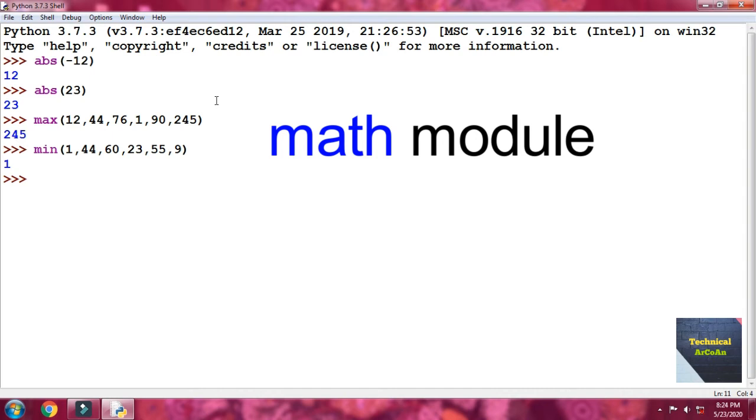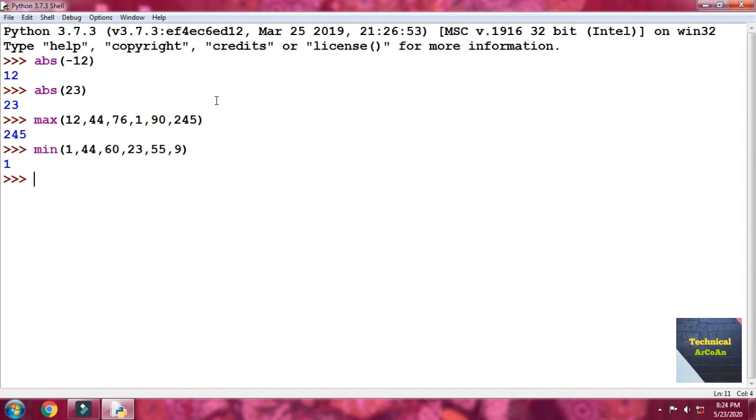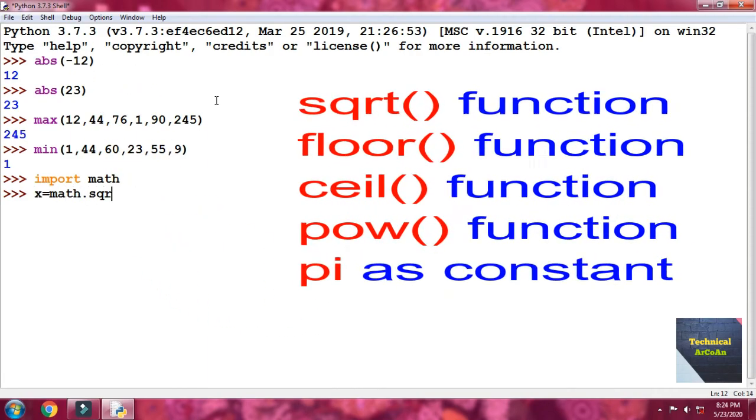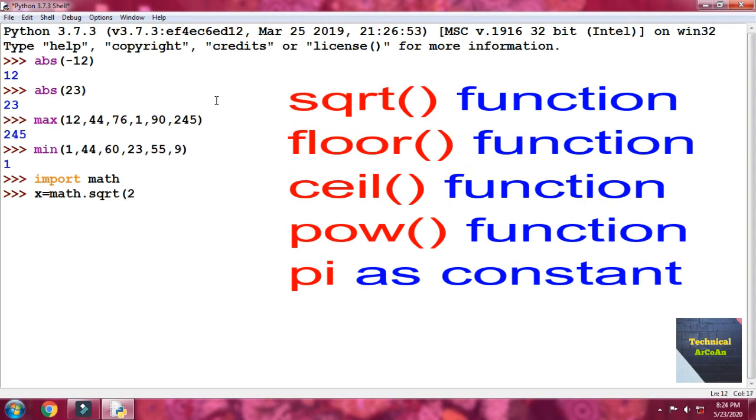A module is a file that contains a collection of related functions, okay. Suppose we write import and then write math, okay. Now suppose we write x equal math dot sqrt, meaning the square root function, and write 25, okay, and press enter, and then we print the value of x, so we get 5.0, meaning the square root of 25 will be 5, okay.